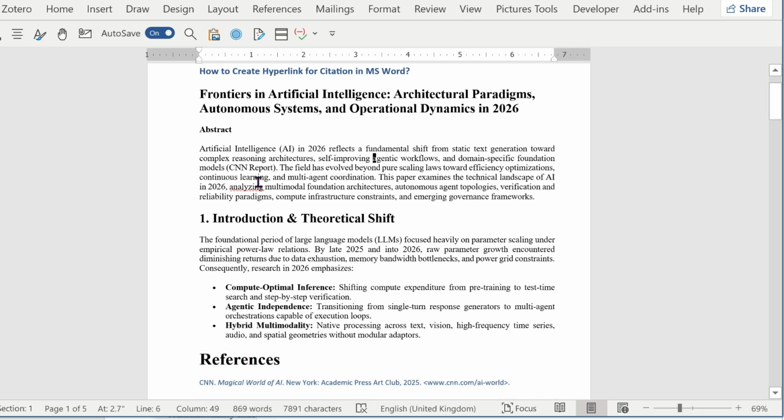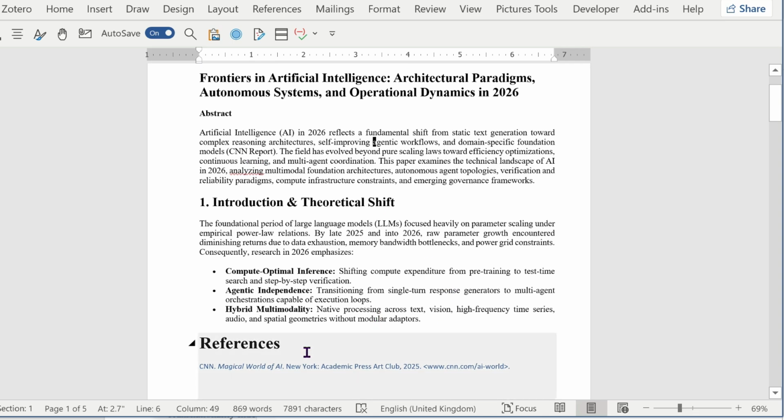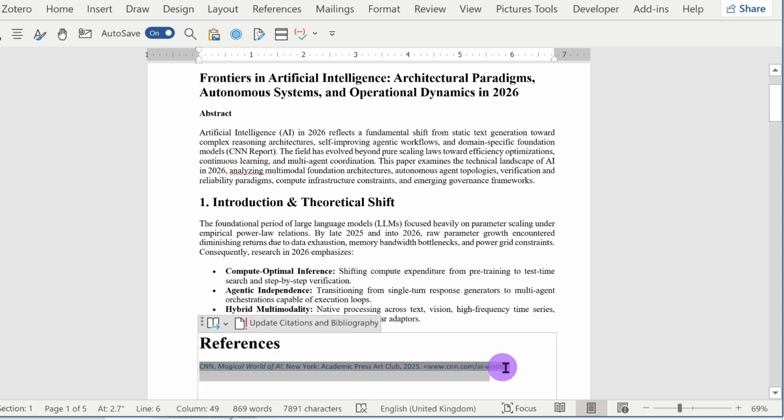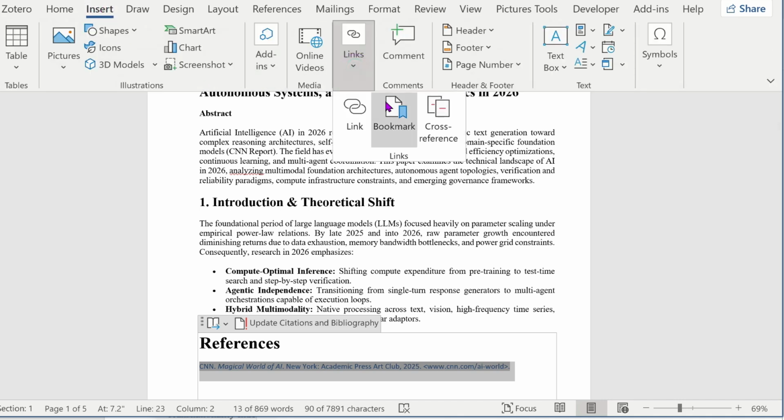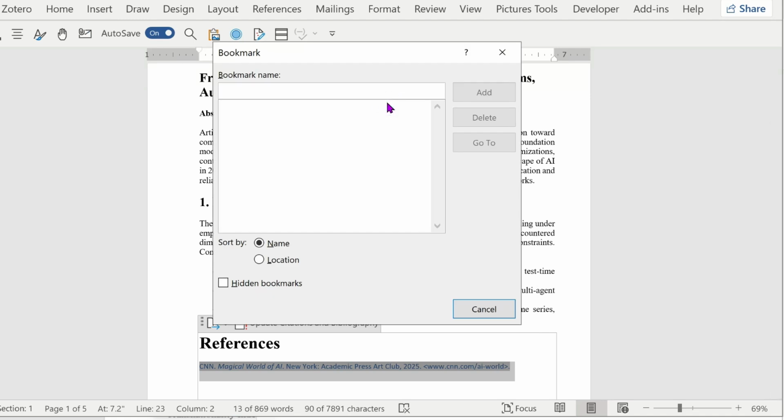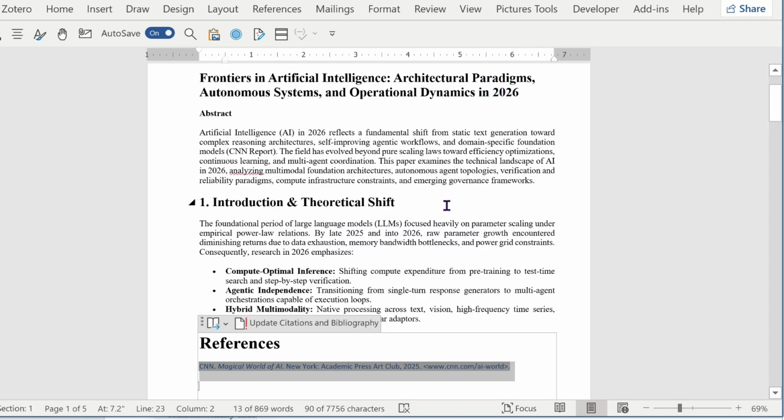To link a citation to a reference in MS Word, start by scrolling down to your references at the end of your document and highlight the specific reference entry you want to target, like this one. And then go to the Insert tab on the top ribbon and click on Links, and click on Bookmark. And now type a simple memorable name for your reference without any spaces, like CNN, and click Add.